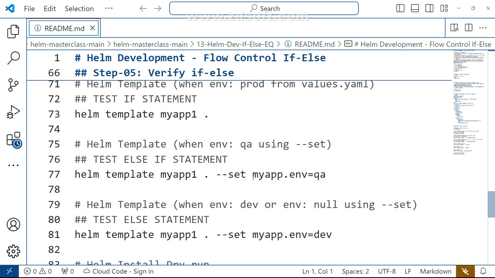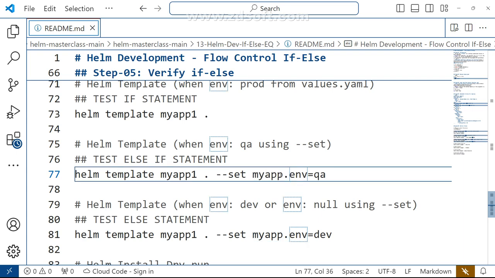Dynamically, if you want to apply, each and every time you need not go and enter into values.yml. Without entering into values.yml, we can directly change the values. Why are we changing it? Within the values.yml, myapp.env was there or not?